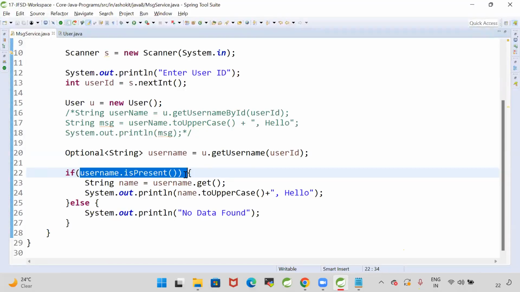Are you guys clear with my point? Come on, guys.